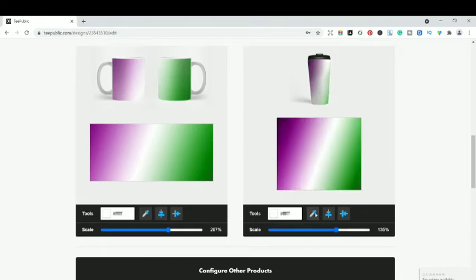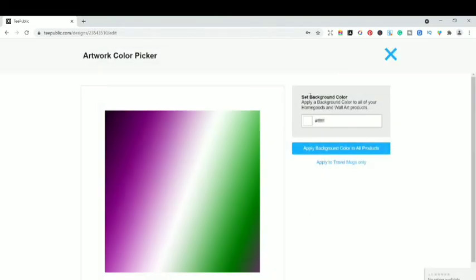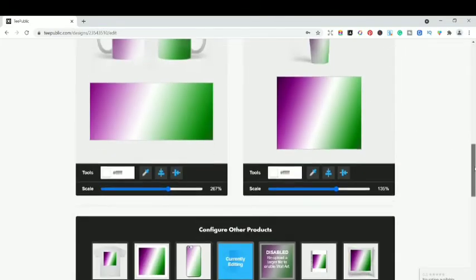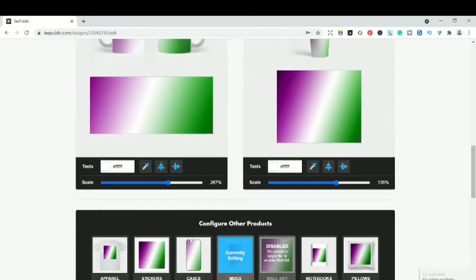The same goes for this particular tumbler as well. You can select the size. If I select the eyedropper, you can set the background color and apply it to all the products or to this simple travel mug only. So you can do whatever you want, guys, but I want to keep it white only. You can select the color accordingly and just remove it. The mugs are done.